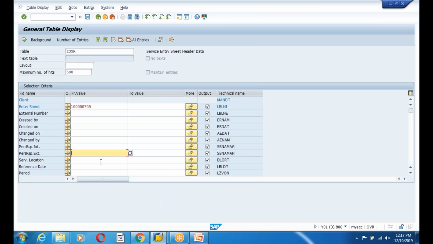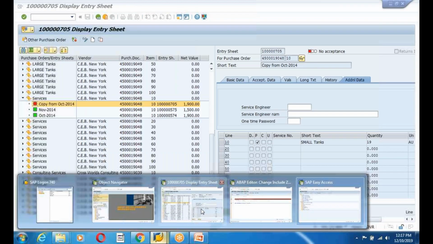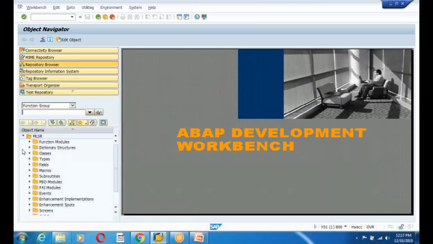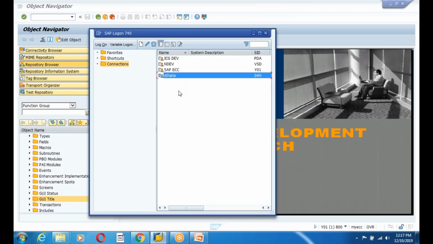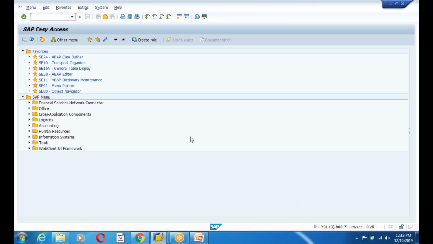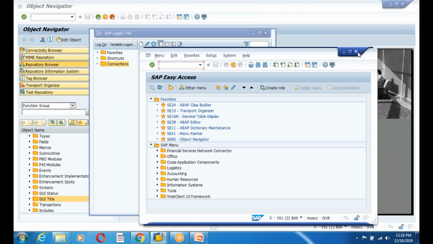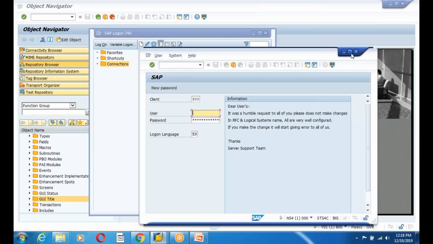Okay, I will see tomorrow this. Maybe some difficult task. So where it is going wrong, I'm not sure. So maybe I will do this in S4 HANA. Maybe something going wrong with disturbance. Same thing, I will do the things in S4 HANA, guys.